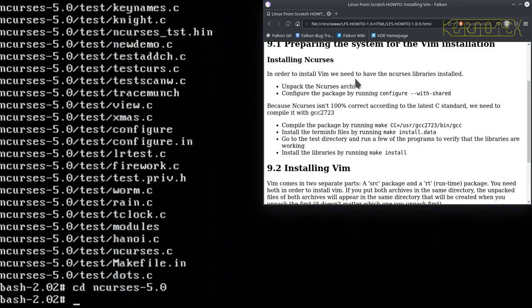So it says configure the package by running configure shared. So we're not building statically anymore. We're building shared libraries. And that's the reason why we rebuild a lot of the programs that we've already built, so that we can rebuild them with shared library access. Just makes more efficient use of the file system. So configure with shared.